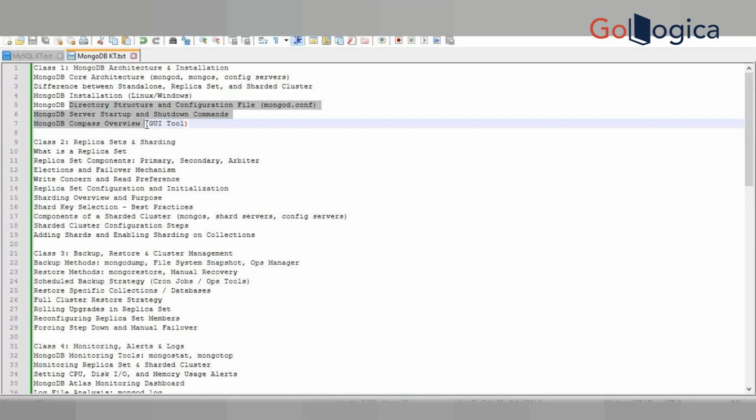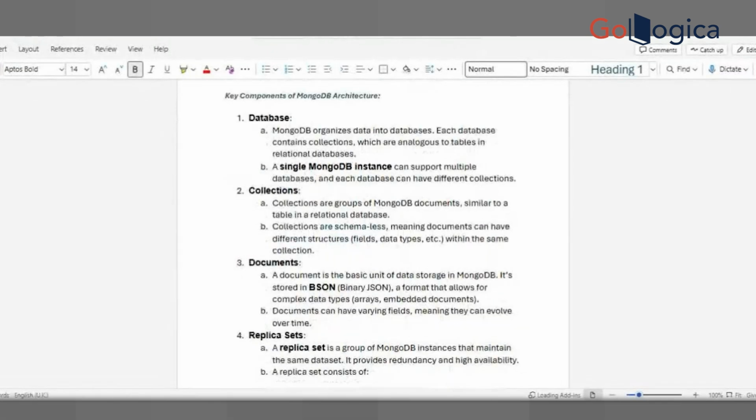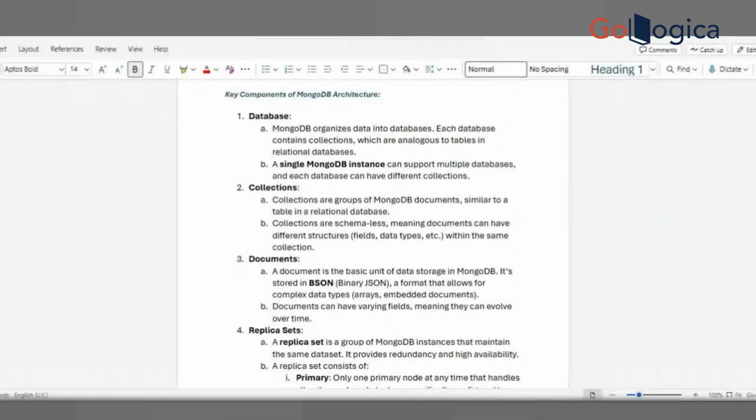Coming to the first thing, MongoDB architecture. This is my hands-on document which I have prepared. After each class I will give you a document in this format: the date on which I took the class, the time, and the topics covered in this class. I will give the demo and the documents, so that you can use them in future, or if you attend any interview regarding MongoDB, you can go through these documents. It will be helpful.